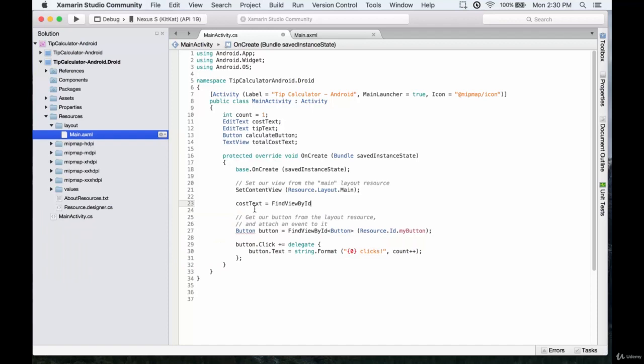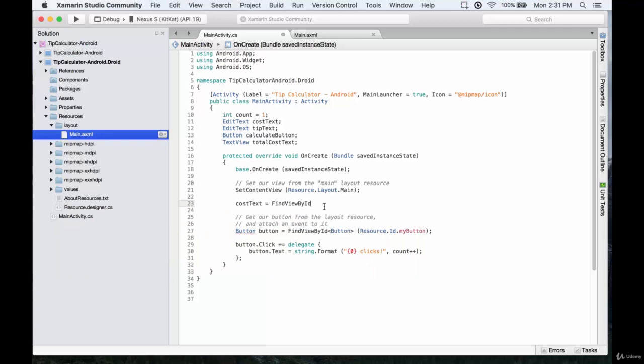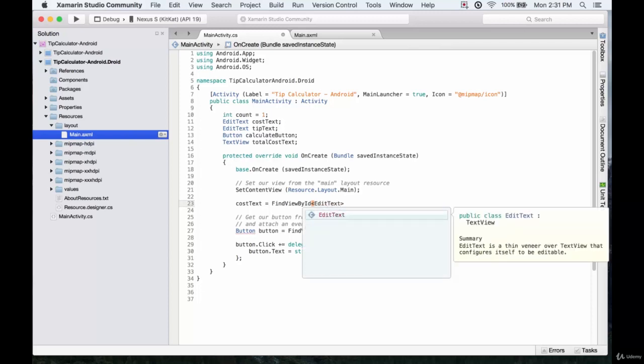Notice how when I went to type it in there, it gives me a list of options, and we're going to select FindViewById, and we're going to open these angled brackets here, and we're going to put in our ID, which is of type EditText.